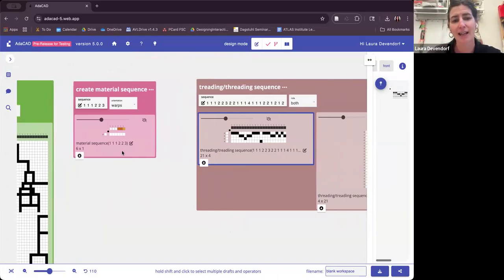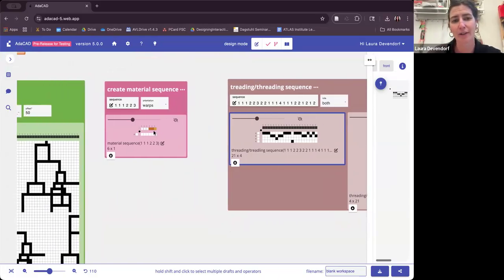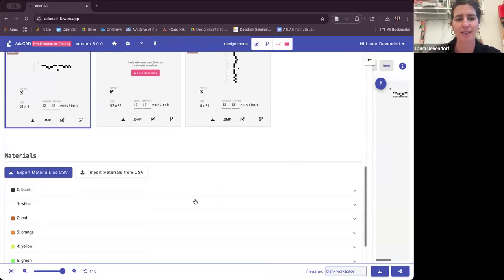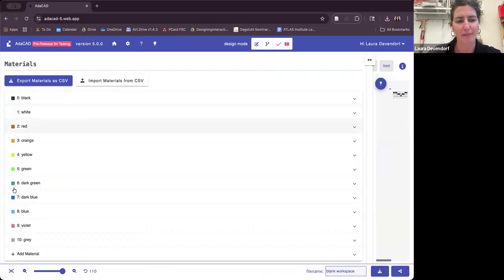I also allow that same input model now for colors. So if we go into our materials, you'll see that every color has a number assigned to it, and that's just in terms of its order. So whatever color you have as 0 can be referenced by the number 0, and then 1 and 2 and 3 and 4, and so on.